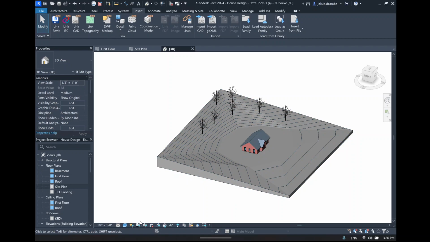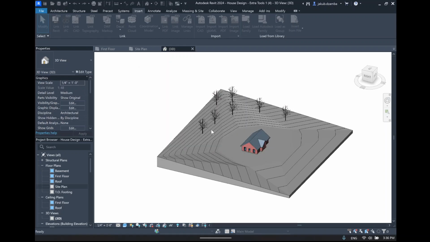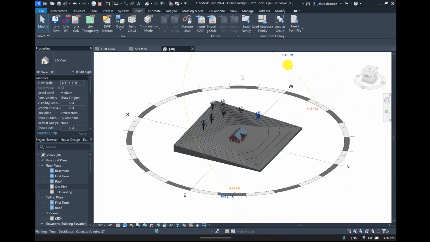So let's proceed to doing the shading, the sun path. Down here there's a little icon with a sun and a light bulb that's turned off. So I'm going to click that. I'm going to start by saying sun path on. Got two options here. I'll say continue with current settings. Use the specified project location data. I would like to specify the project location, so I'm going to click on the first one. It gives me the sun path.